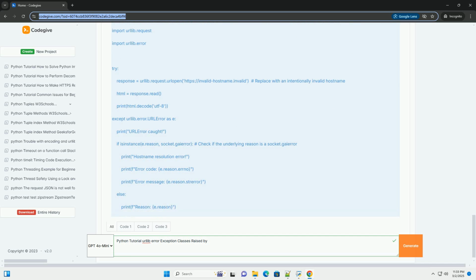content: the partially downloaded data. expected: the expected content length, from the Content-Length header. url: the URL being downloaded. Here's an example demonstrating how to handle ContentTooShortError.